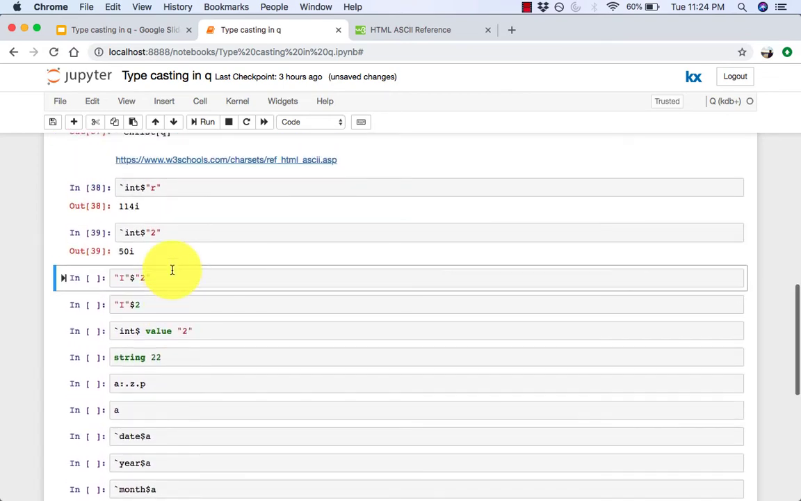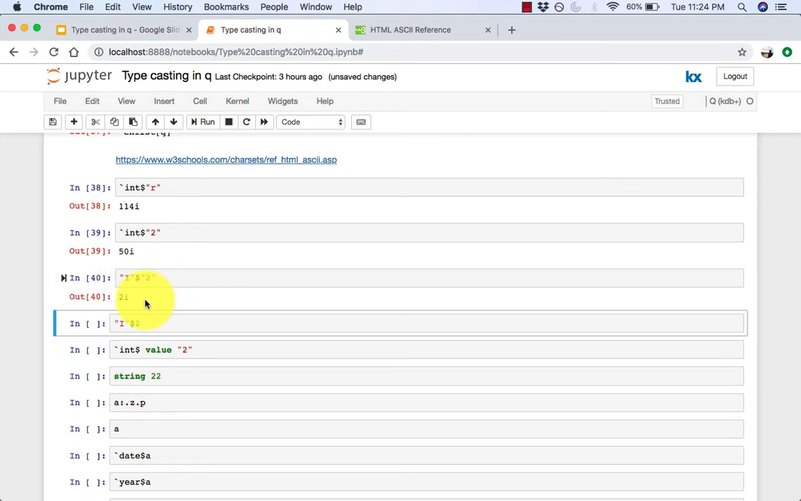To avoid that, to get 2 of type integer, we can use the uppercase character representation. So instead of lowercase i, 2 of character type, you can use uppercase I, and that will give you the numeric output, in this case the integer output.